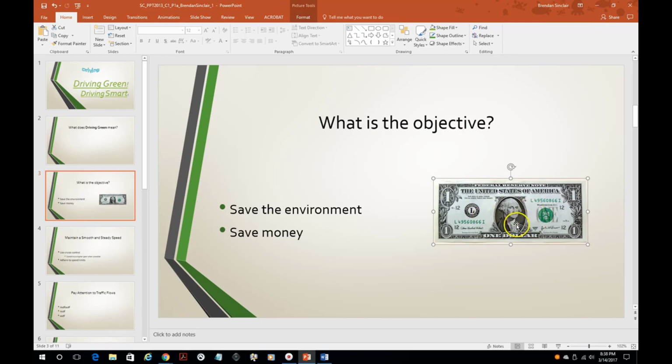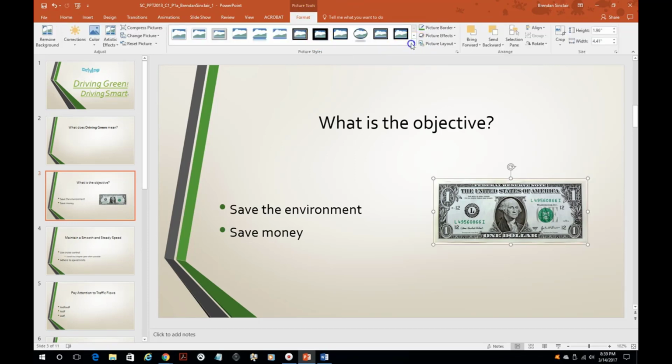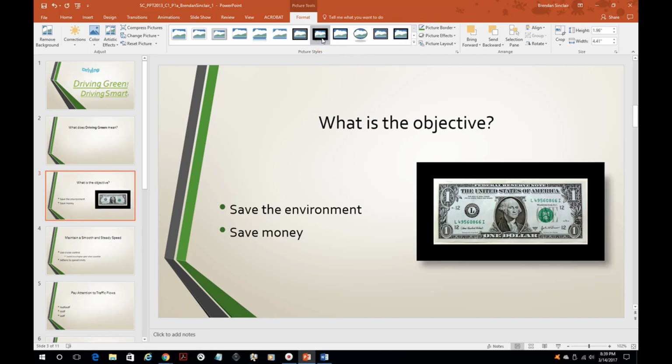If I wanted to put a border around this, notice I have this image selected, so I have the Picture Tools. And let's say I wanted to add this thick matte black. That's in the Picture Styles. We'll go ahead and do that.